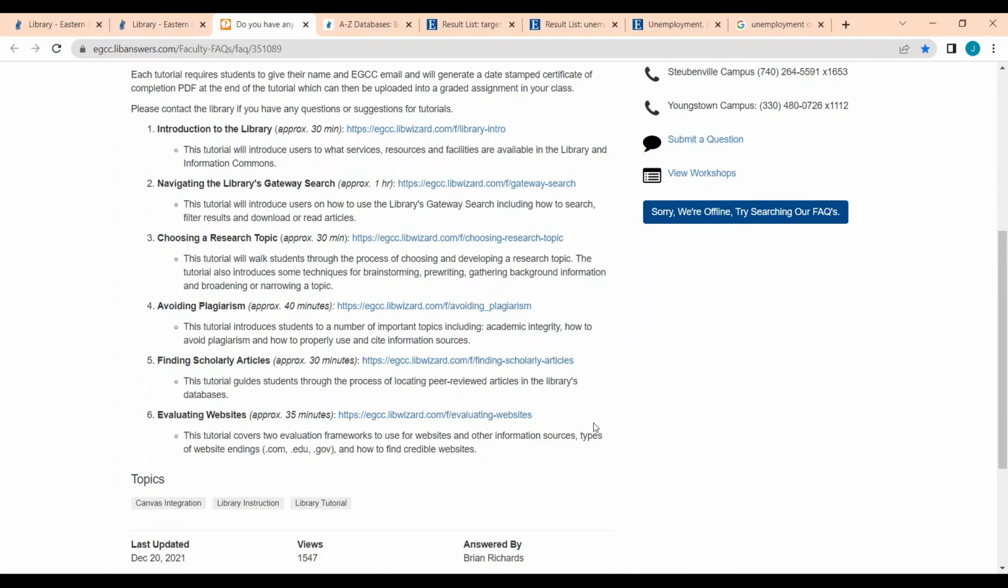And then this finding scholarly articles one is also worth checking out, because it talks about the peer review process and locating peer-reviewed scholarly articles in the library databases. So hopefully those two give you a little bit of hands-on exercises to learn more. But that question is really helpful to us because now when we're planning workshops, we know that maybe an evaluating information workshop would be helpful.